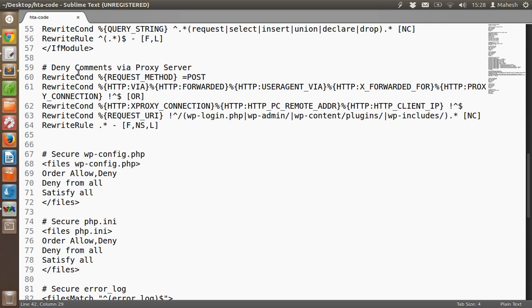Now let's take a look at the deny comments via proxy server snippet. This snippet is for restricting users from using a proxy server to make comments. This is to stop bots and trolls who are going to attack your WordPress blog by making nasty comments or sending some SEO related spam.